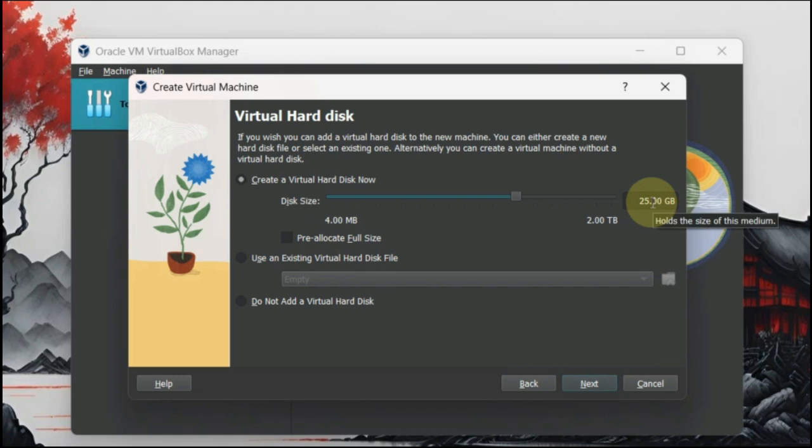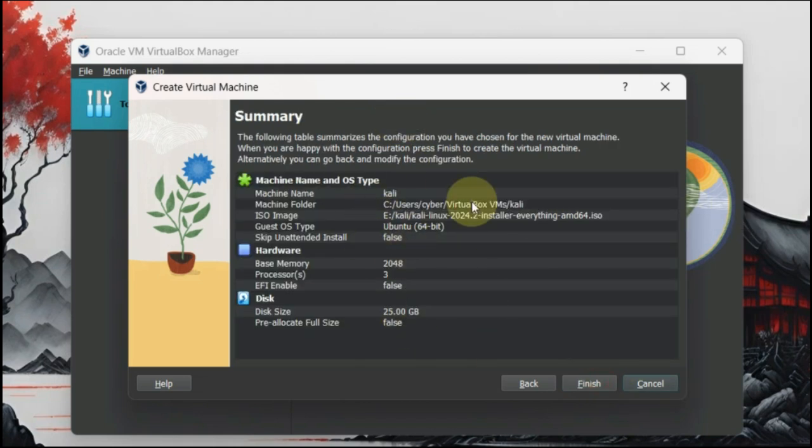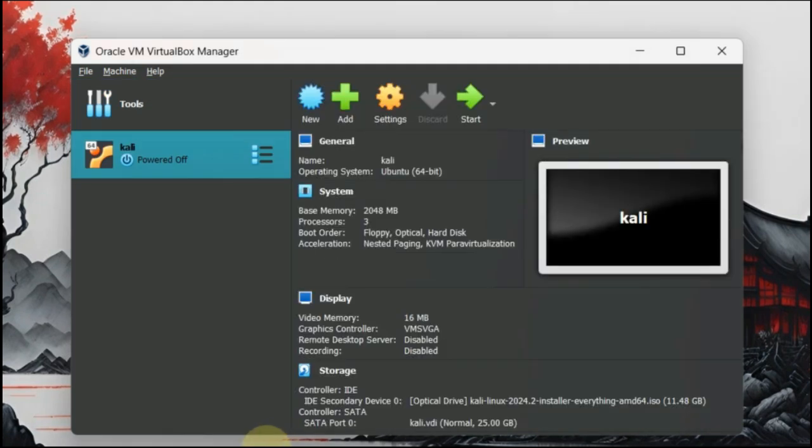I'm leaving it at 25 gigabytes just for this tutorial's purposes, but on my other machine where I actually do work, I have up to 300 gigabytes. So everything is set up. Now click finish. You'll be greeted with this screen. Now it's time for you to install Kali Linux. So go ahead and click either start or click on power on. I'm going to click on start.